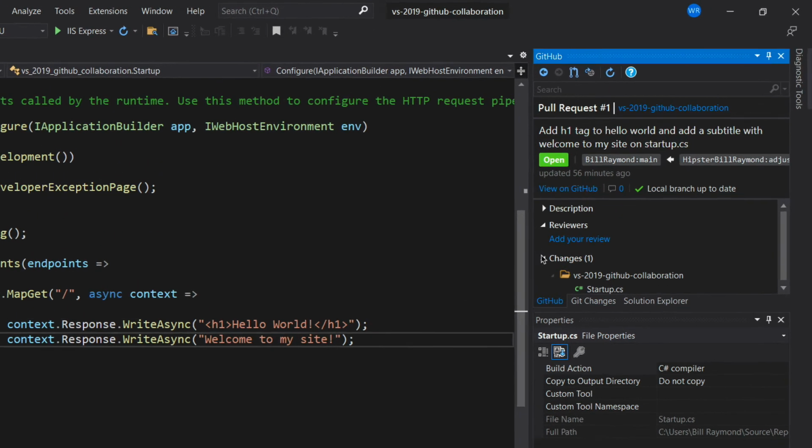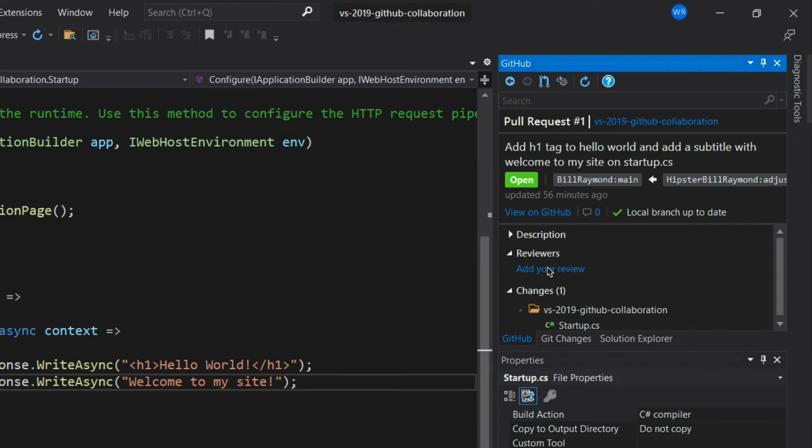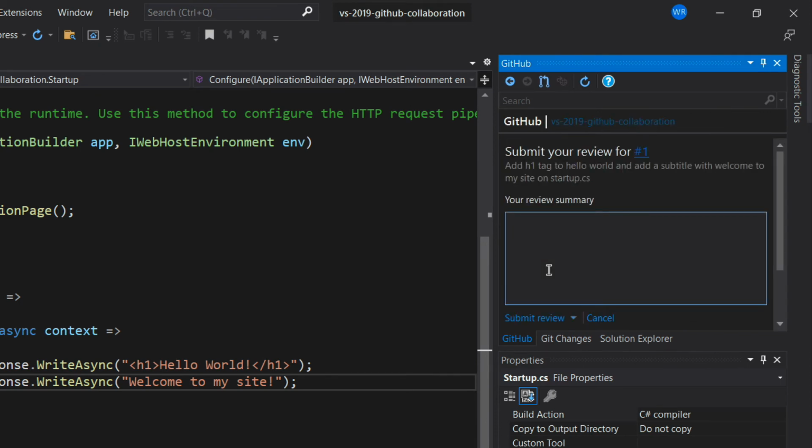So I'll come over here to where it says reviewers, and I'm going to click on add your review. And I'm going to say, great job. Now notice this is exactly like the user interface that was in GitHub. See how if I click on this little tick next to submit review, there's comment only, approve, and request changes. So what I'm going to do is just approve.